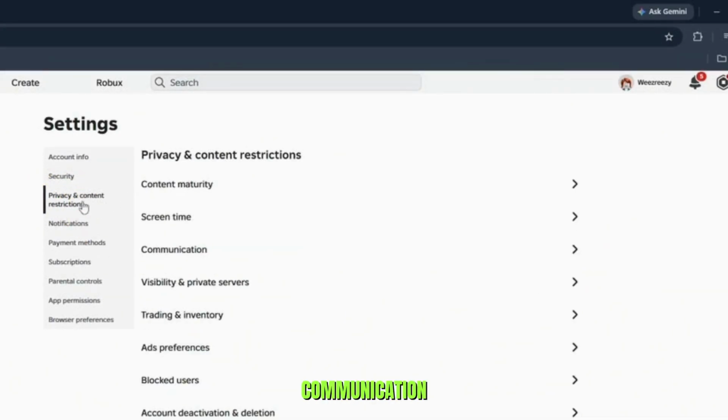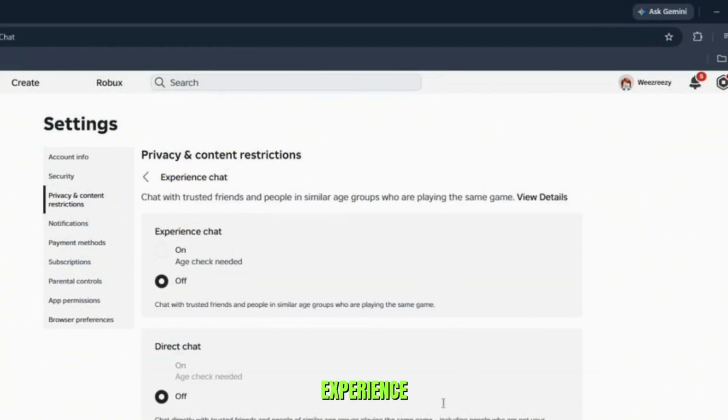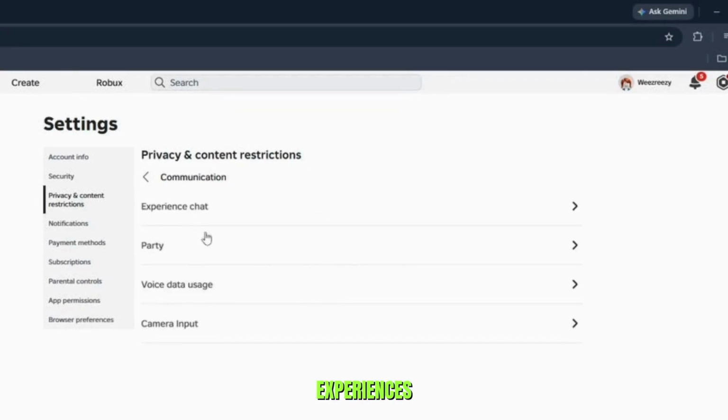Now click on Privacy, Communication or the relevant chat settings section available on your account. Look for Experience Chat and make sure it is turned on. This enables text chat in supported Roblox experiences.